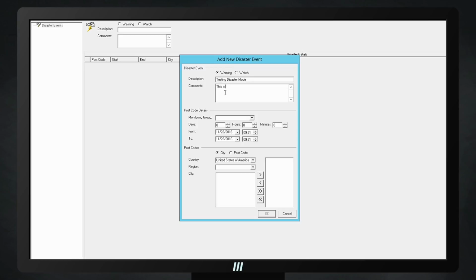Enter a description and enter any applicable comments. These comments should be descriptive enough to detail the nature of the disaster. The monitoring group should default to monitoring group 0 for most sites. If this is not the desired monitoring group, drop down the list and select the correct monitoring group. Set the days, hours, and minutes of the event. If the starting time date is not now, set the time for the correct starting time. This can be useful when watches or warnings are traveling across several states or postal codes.